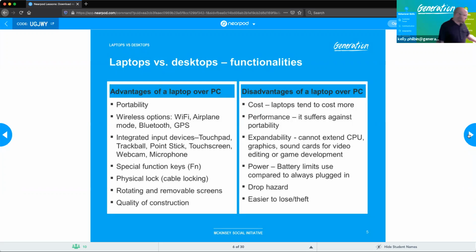The other advantage is integrated input devices such as touchpad, trackball, pointer stick, touchscreen, stuff like that. Though we're starting to see some of this stuff in desktops, like the touchscreen. The touchpad, that's a big one depending on who you ask. Some people actually like the touchpad. Some people hate it because if you rest your palms on the computer, which is actually bad technique, while you're typing, your cursor will jump all over the place and it can be rather aggravating. So some people tend to not like the actual touchpad themselves.